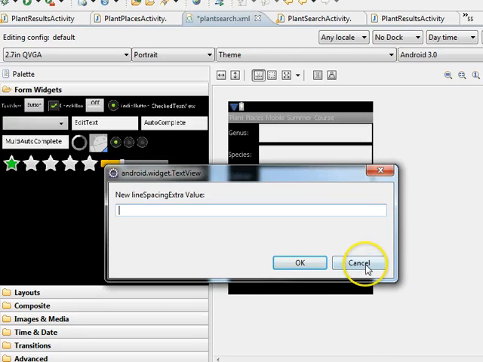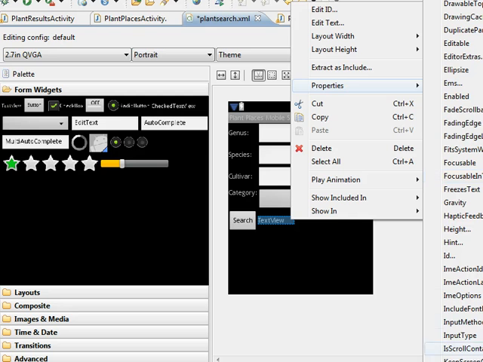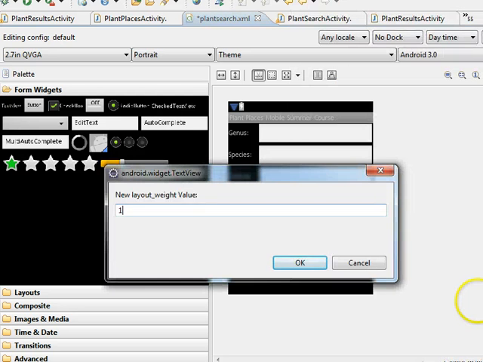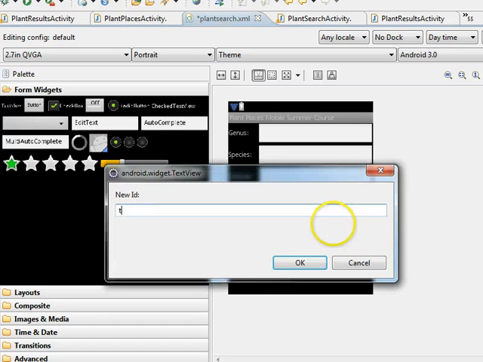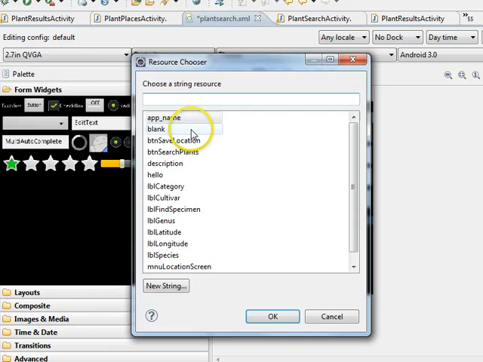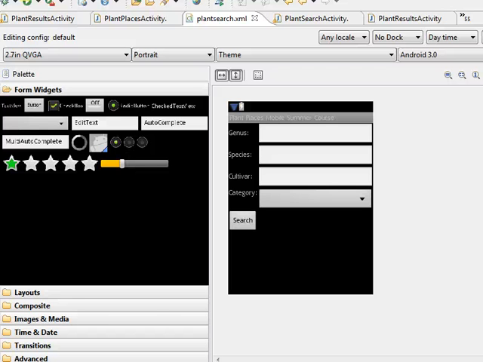Oh, don't shoot, sorry, hit the wrong button. So properties, and then I'm going to say layout weight. We'll set that to 1. Okay, and then I'm going to say edit ID, and we'll say txt plant result. Okay, and then I'm going to say edit text, set it to blank, and save. Now I'm going to go back to my plant search screen.